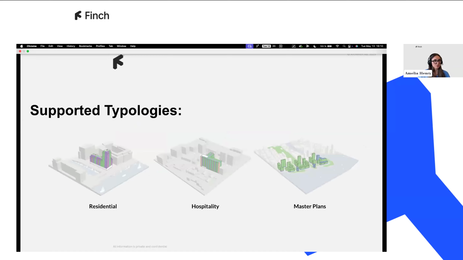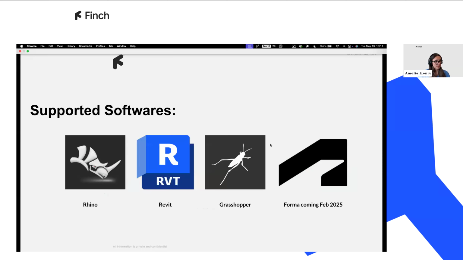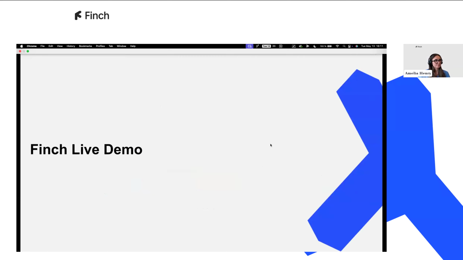Supported typologies are multifamily residential. We support everything in the residential bubble, which includes hotels, student housing, elder care, as well as the residential portions of master plans. You can always customize and draw everything in Finch, so it is a full editing tool. Some firms are generating the residential towers and then drawing the office towers, or just working on them later in Revit for those typologies that we don't support. The supported software is Rhino, Revit, Grasshopper, as well as Forma.